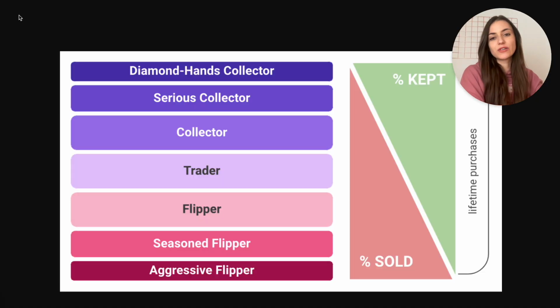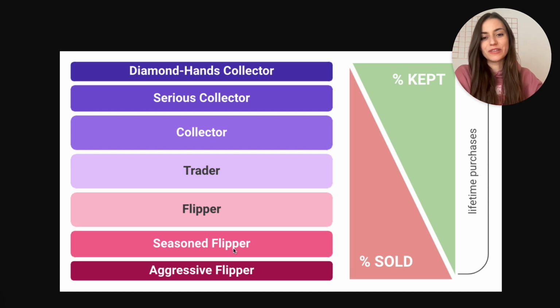So first of all, let's look at this kind of collector segmentation. The idea is to label a user on Veve either a collector or a flipper based on their trading behavior on the app. We have 7 tiers from diamond hands collector to aggressive flipper. And the way this tier system works is that underlying there is a collector score that in simple terms is calculated based on how much a user sells of his or hers portfolio.